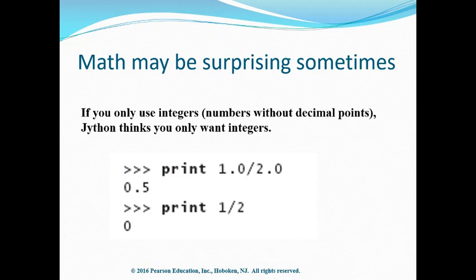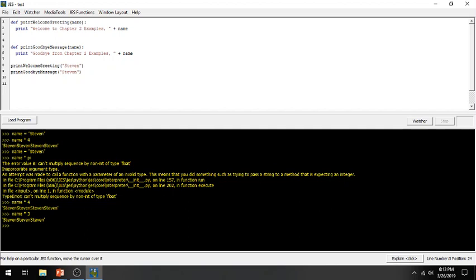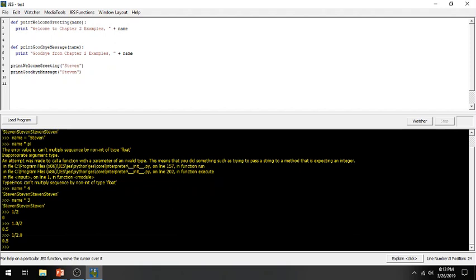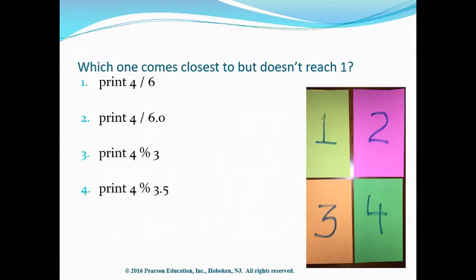So math may be surprising sometimes. If you only use integers, numbers without decimal points, Python thinks you only want integers. For example, let's do 1 divided by 2. It's actually 0. But we know that's not right, correct? So it's actually rounding for us. So if we do 1 divided by 2.0 like this, 0.5. So one of the values has to be a float, and then you'll get the right answer. Because we said before that computers aren't smart, right? Python's, again, not smart either. We have to tell it what we want so we can get the right output that we expect.